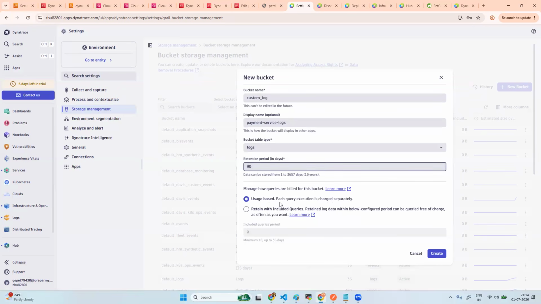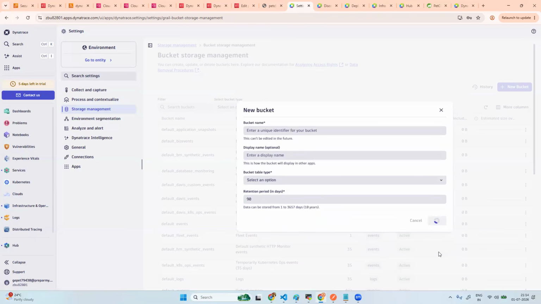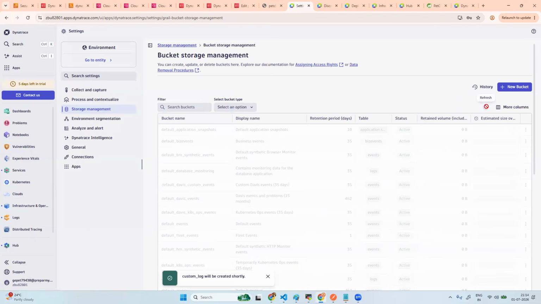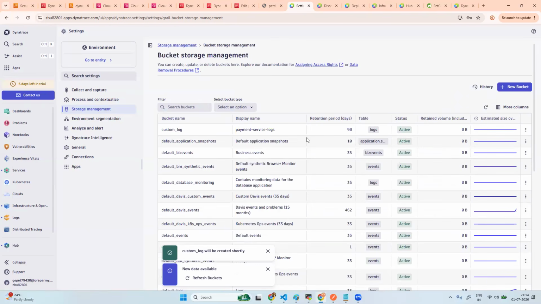Okay, there is a user-based query option: retain included queries. I want to retain included queries, everything. Query period I am also giving as 30 days. Create. So I have created a custom logs bucket. Refresh it. So this is my custom logs bucket, and the display name is payment service logs. I want to store for 90 days.